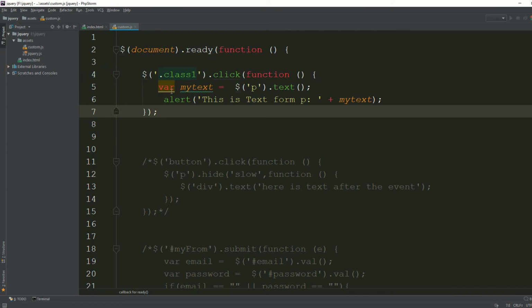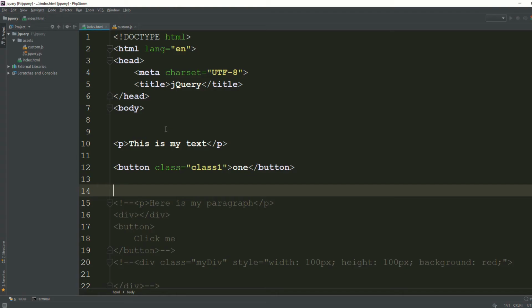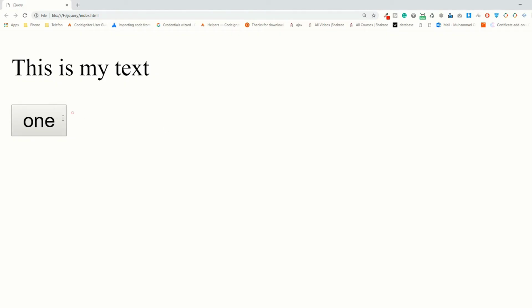Okay, so now we have another type. For suppose if you want to get the entire HTML element, how can you do that? This is the text. We have another type, HTML, and we will discuss them, but for now you can use the text like this.